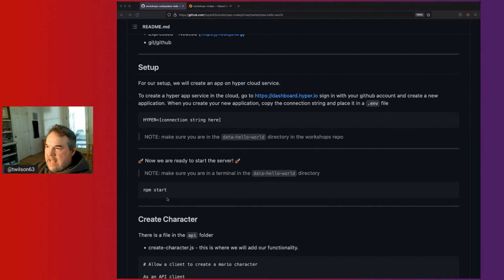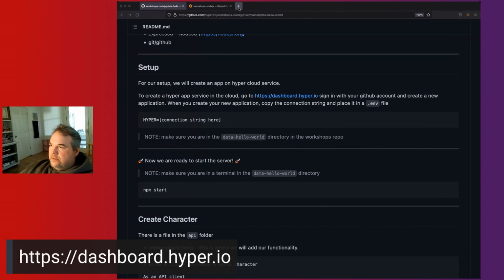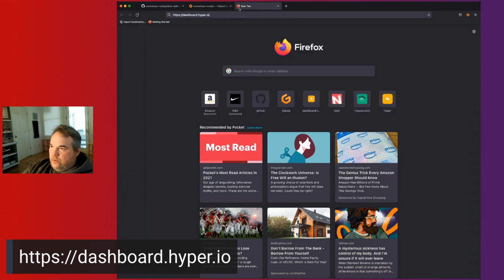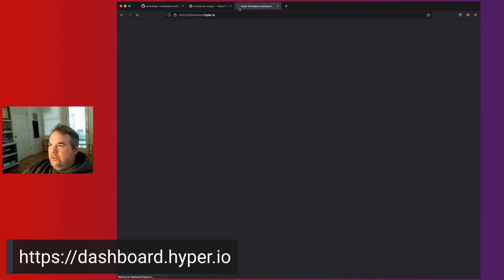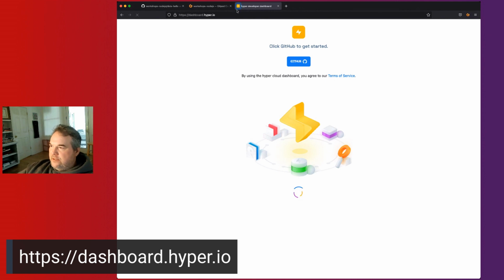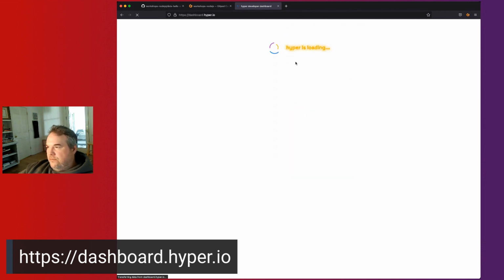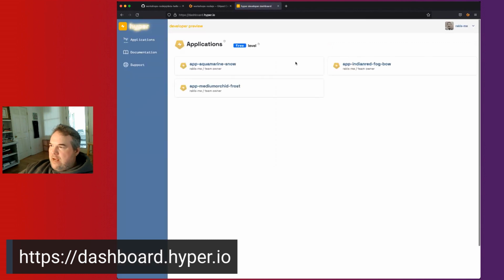For our setup, we'll create an app on the Hyper Cloud service. In order to do this, we go to https dashboard.hyper.io. I'll just display that there. So we're going to go to dashboard.hyper.io, and then you'll log in with your GitHub credentials. And if this is your first time here, it'll walk you through creating an account. The account is free, and you get 3 Hyper apps for that.